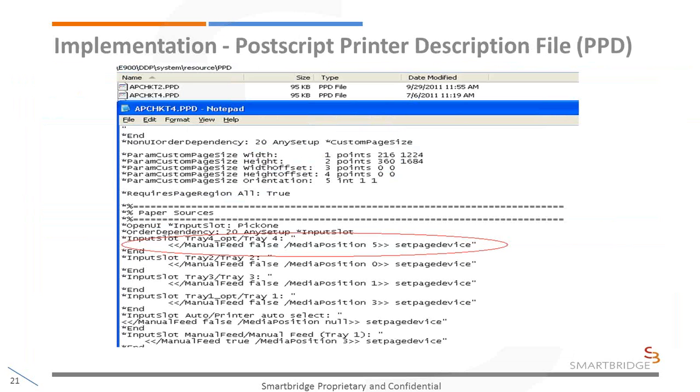And this is the PPD file, the PostScript Printer Description file, which comes with the printer. We have modified PPD files for the AP check process. What we did was we made 2 copies of the PPD files. And in the PPD file, you see there is a section called paper sources.